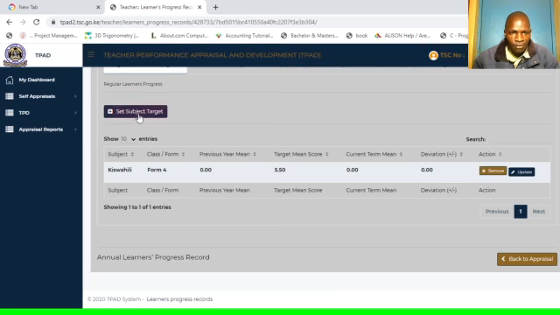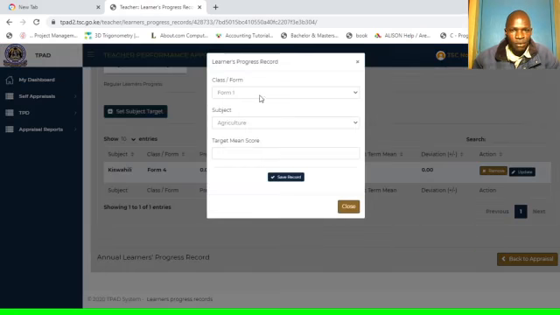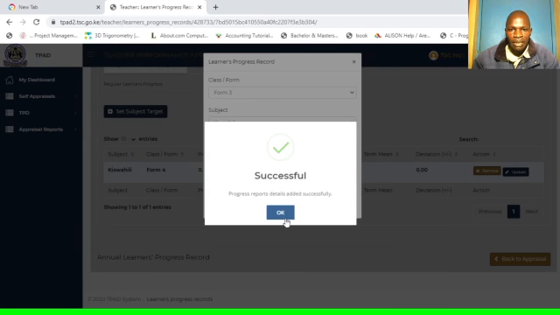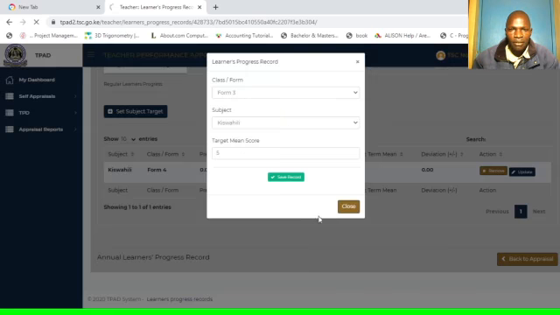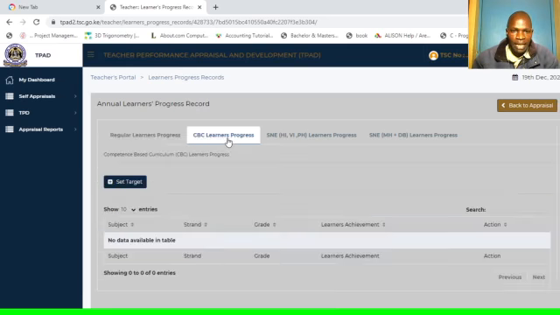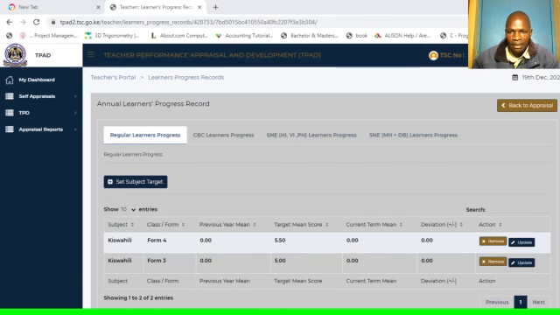I can still click set subject. We go to form, let's say form 3, same subject, Swahili, my subjects. I write that form 3 target is 5, save record. Progress report added successfully. Okay, we wait for the system to let us back. We click CPC learners and then click back on regular learners.